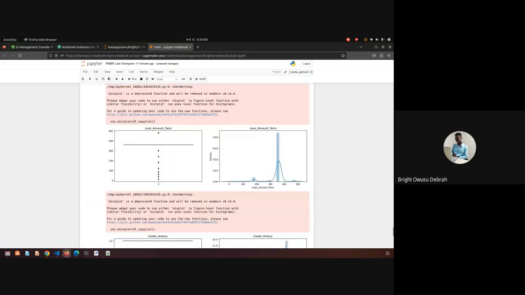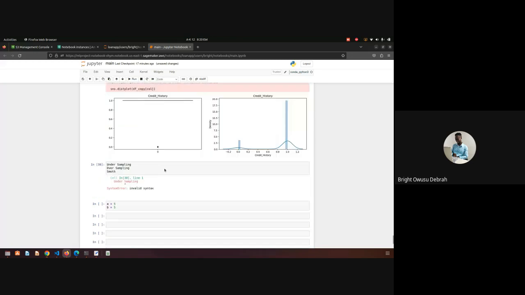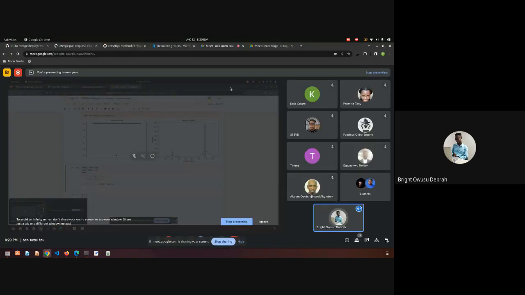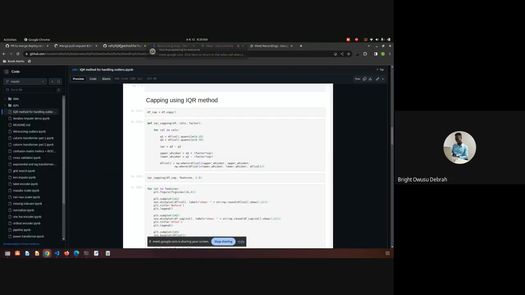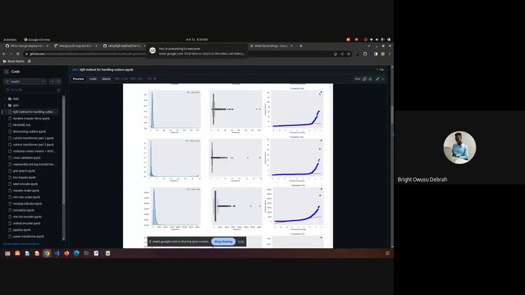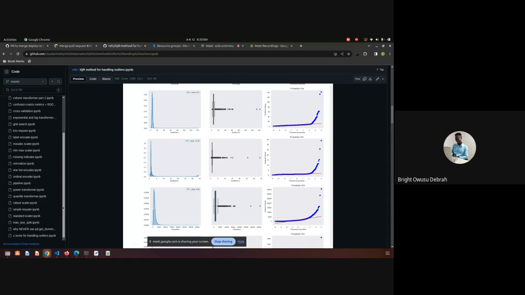Let's see. All right. So let me quickly pull out some of my old notebooks, my old research that I've been doing. So this is a repository that I use during my training time when I was trying to learn machine learning, deep learning, so in both AI and computer vision.